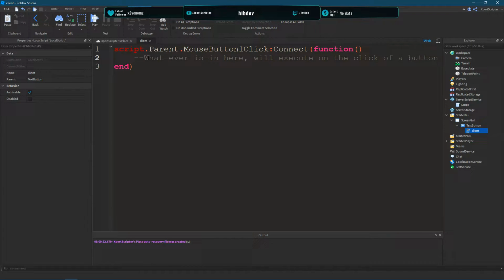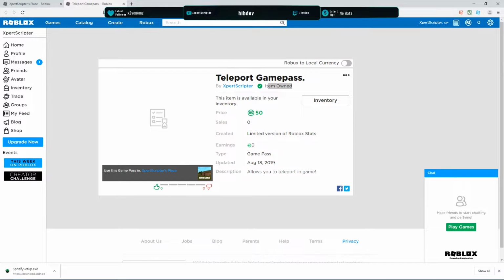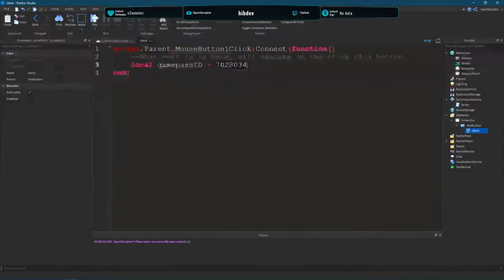of that button. Alright, so what we need to do is we need to make what's called a variable, and we're making it local to the function, which means you can't use it outside of the function. So we're gonna make a variable called GamePassID. We're just gonna call it this, and we're just gonna give it the ID of the Game Pass right here. You can see the ID is that.